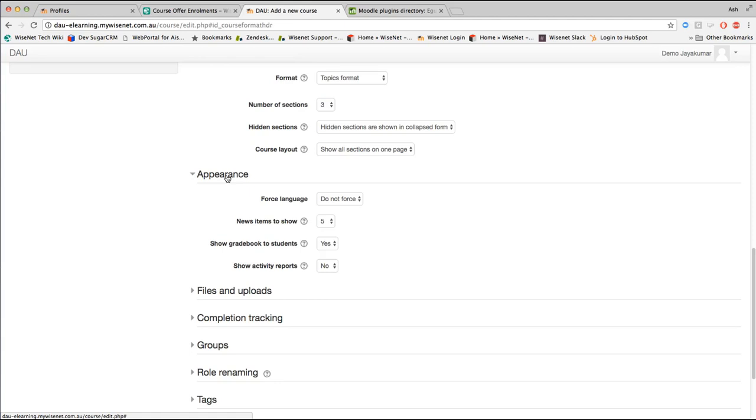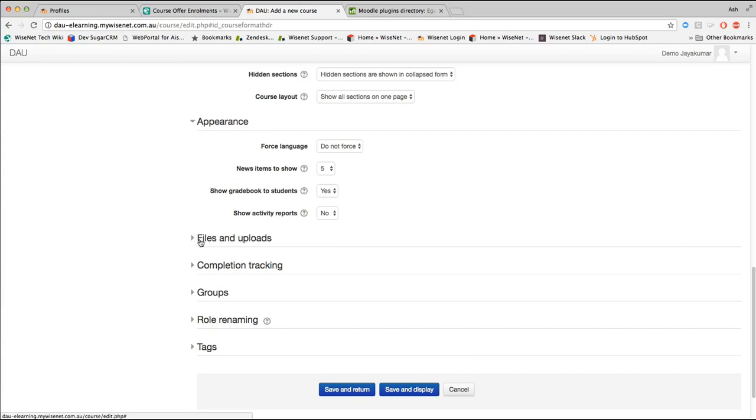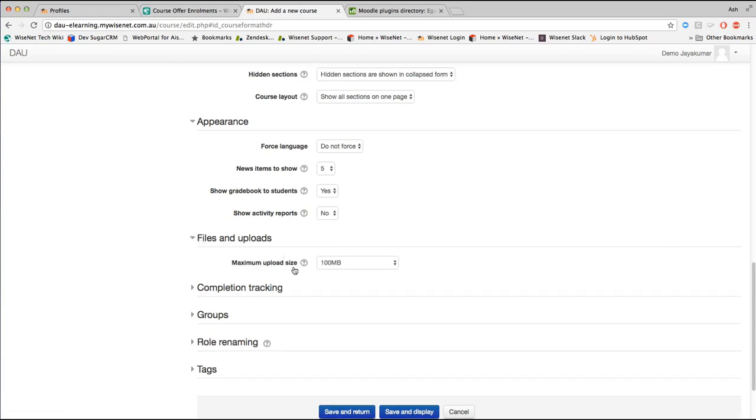You can choose to force a language. If you do deliver your courses in other languages like Korean or Chinese, you can choose to just show the course in that particular language. The file upload limit, the one that I spoke to you about before, was at the site level, but you can even change it at the course level, as I said.